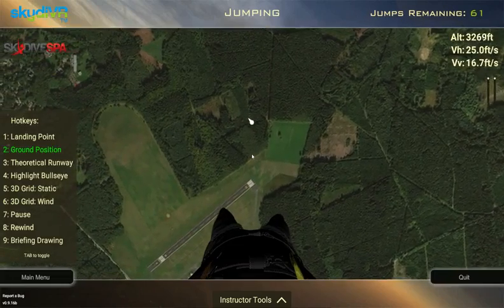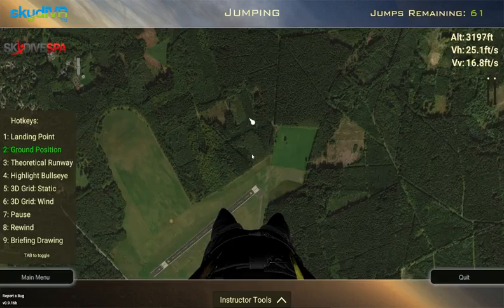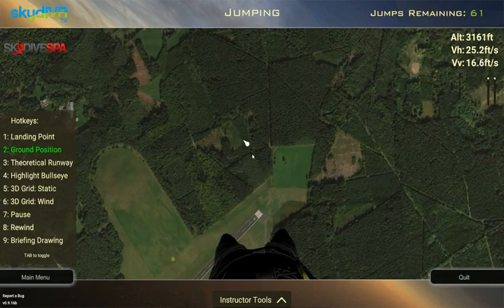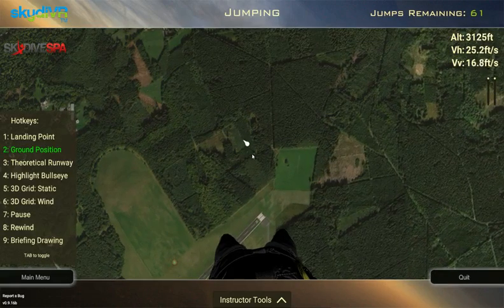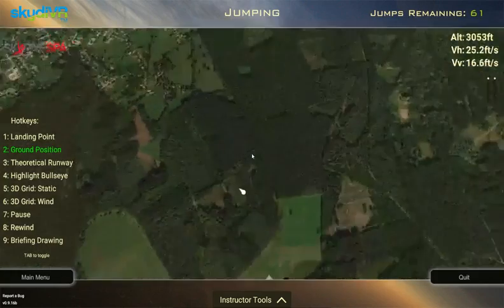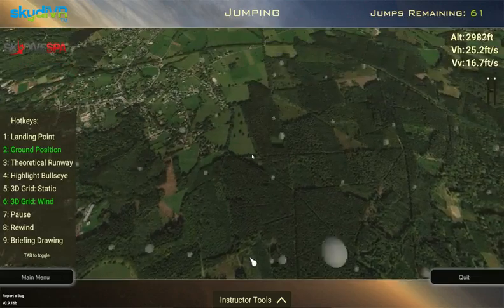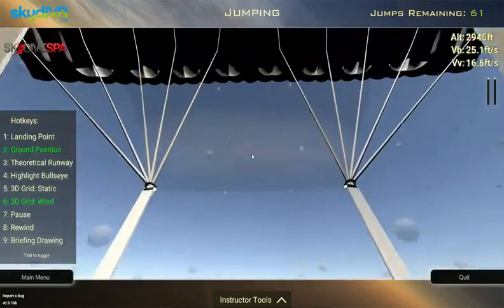Now, one of the things that I think is amazing about this simulation is that although I'm moving across the ground slightly to the left, right? I'm drifting to the left. The relative wind is coming from the front, right? So how do we simulate that? Well, number 6 key. Aha! So you can see that's the relative wind. Right? There's the canopy.